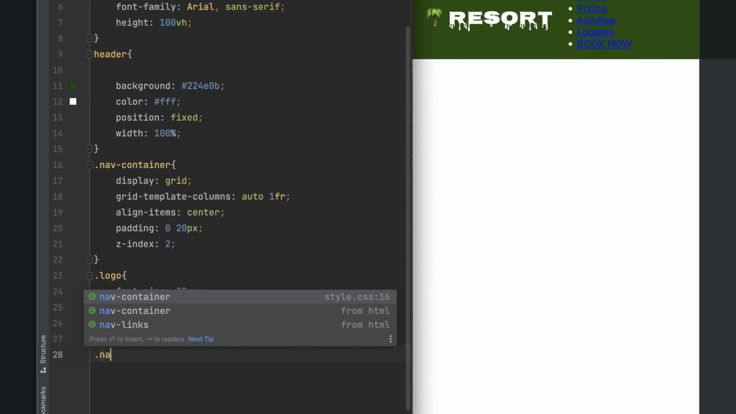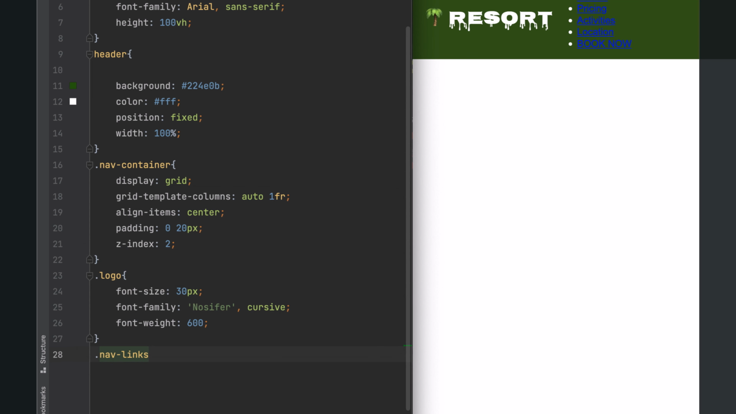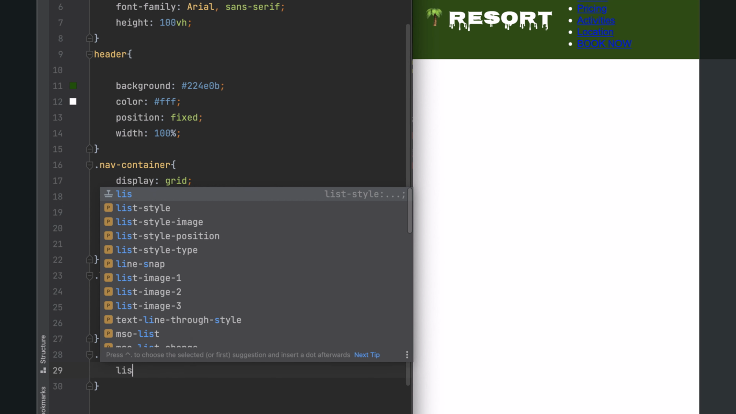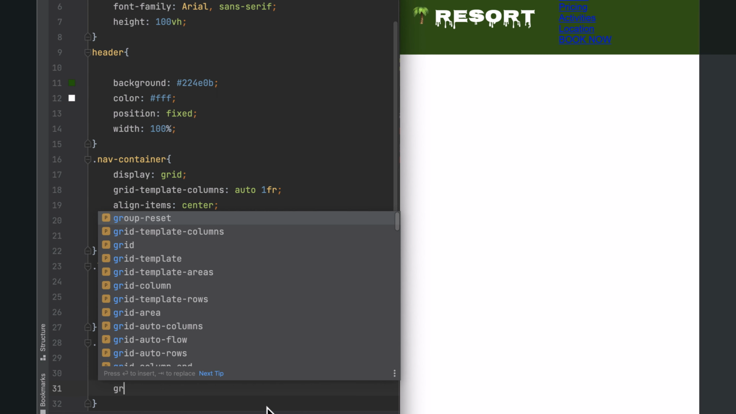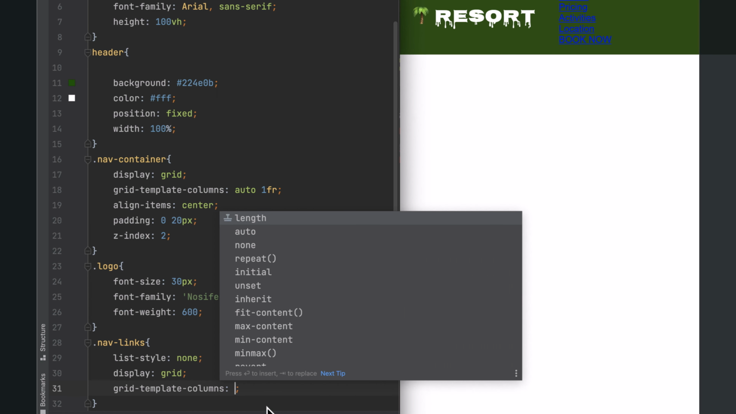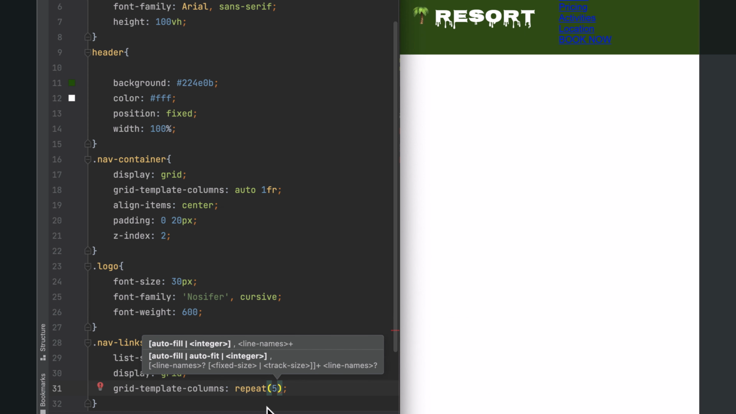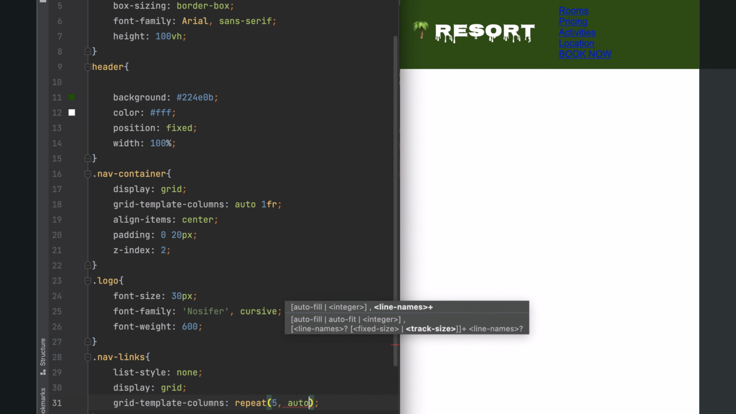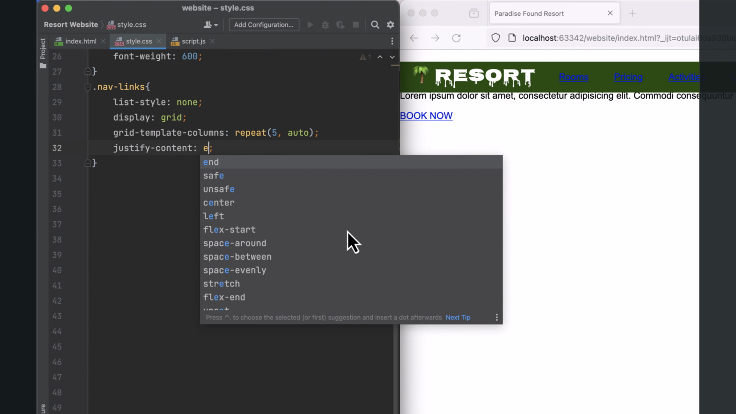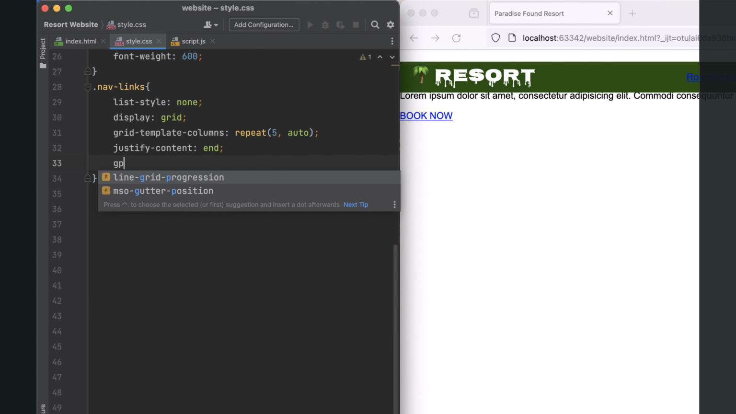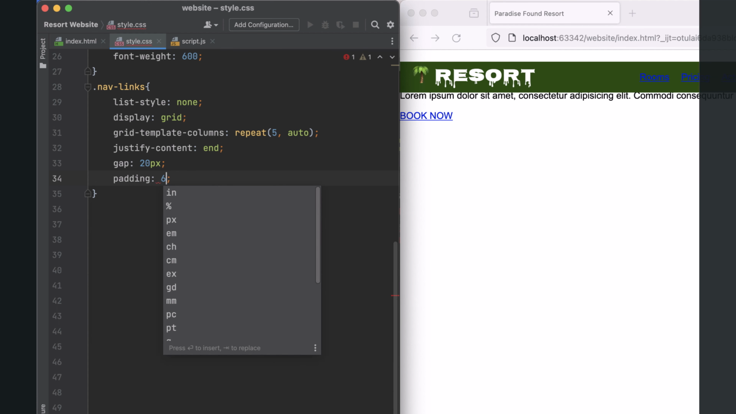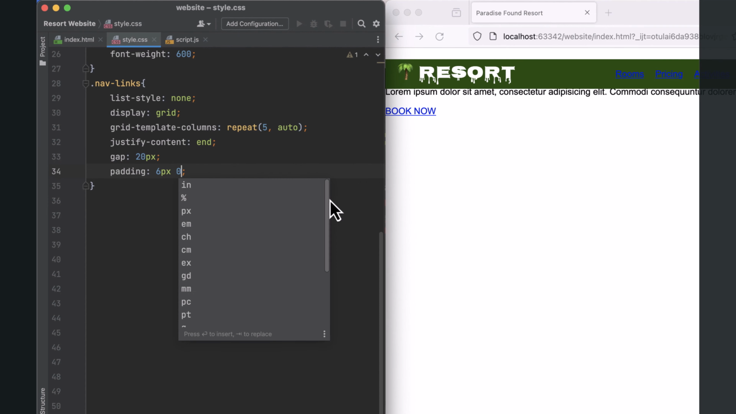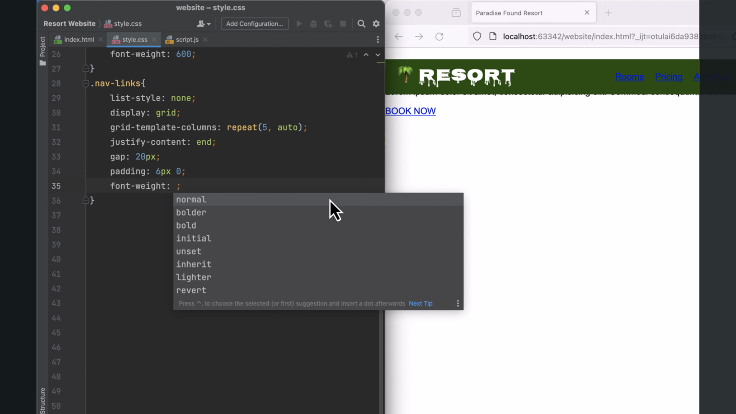We have a class, call it navigation links. And for the navigation links, take the list style none, and display grid template columns. Here I have 5 links. I want to create 5 columns, and for that I make repeat 5 and the size to be auto here, and justify content to be end. Add gap between the links to be 20 pixels, padding to be 6 pixels top and bottom, and 0 from left and right, font weight 500.